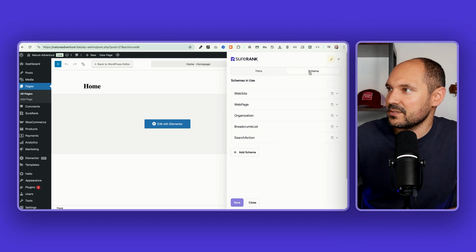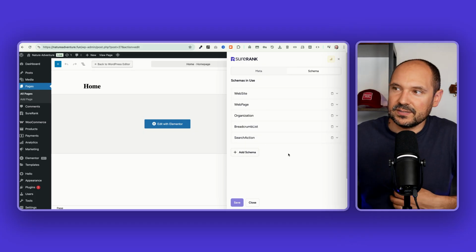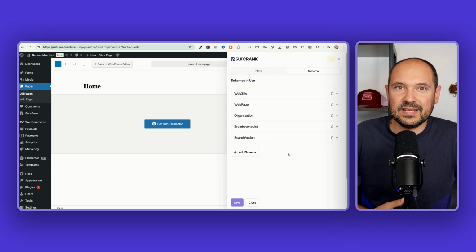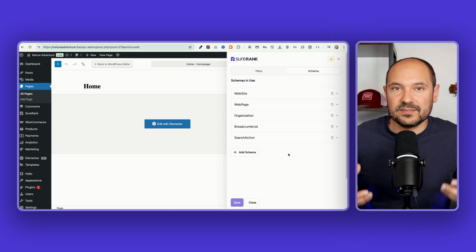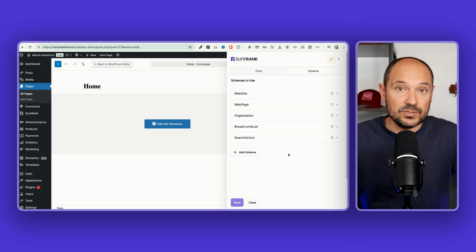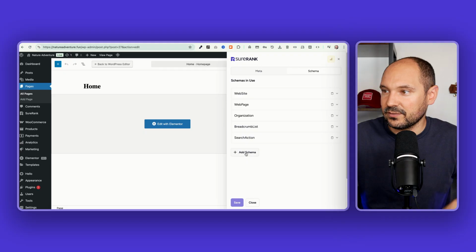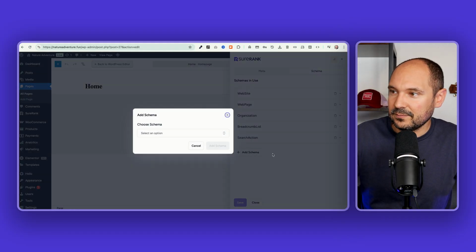Okay, let's go and see the schema. We can see all the schemas that are in use on this page. These are basically the structures that will let Google recognize the content of our page in a better way. And the fact that we use a schema on our pages will also enhance the possibilities that we can get rich snippets and all sorts of rich results data when users search for our content on the internet, of course. And we can also add more schema here.